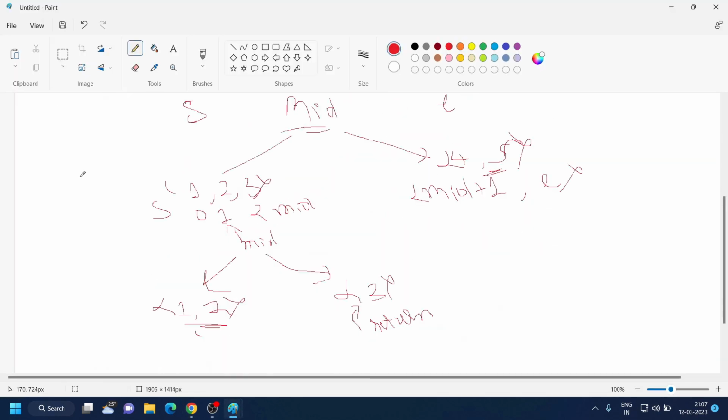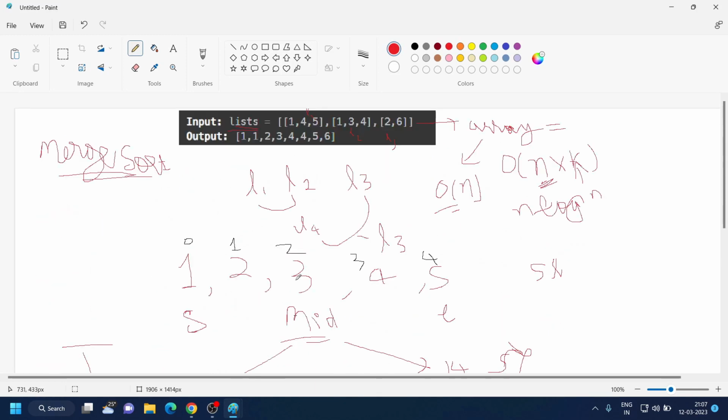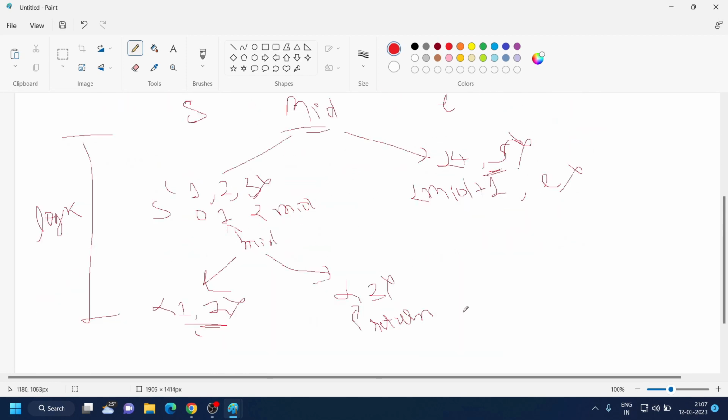So this tree length will be around log of k, because you are dividing it into half every time, and you have to do it for n number of lists. So the time complexity will be O of n into log k, and we are not using any extra space, so space complexity will be constant.